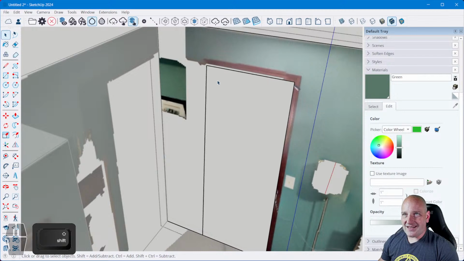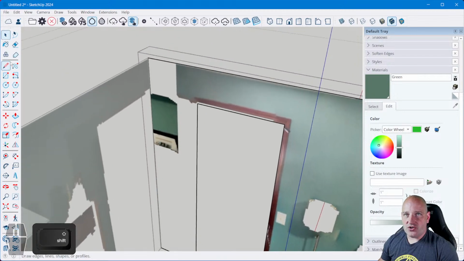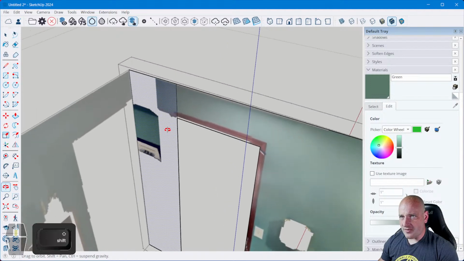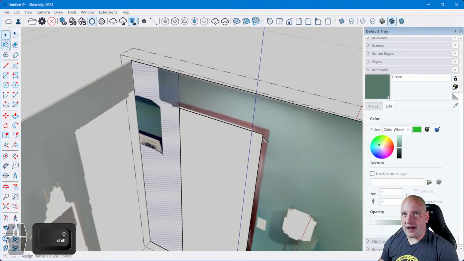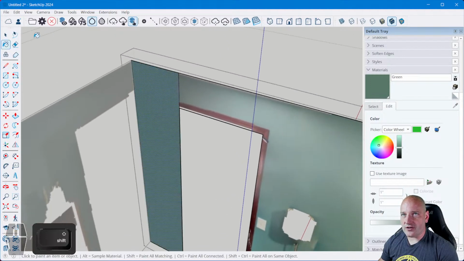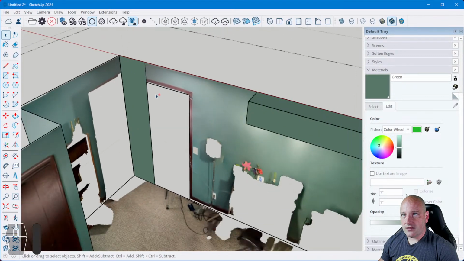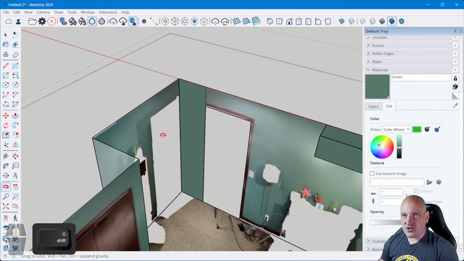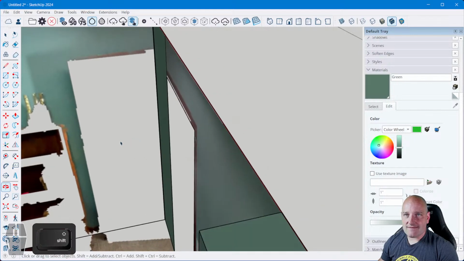Now from here, we didn't get the backside of the door because, well, the door was open, oddly enough. So I'm going to draw this up so that now I've got this open area here, and I am just going to paint bucket that green. It isn't a perfect match, but it isn't too bad either.